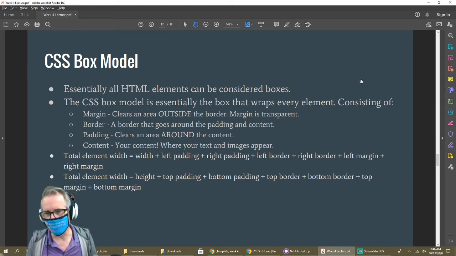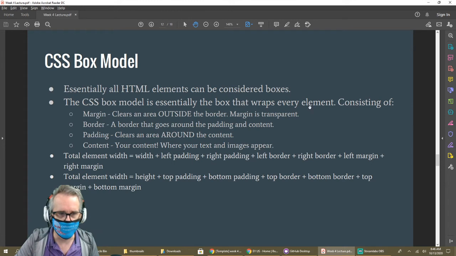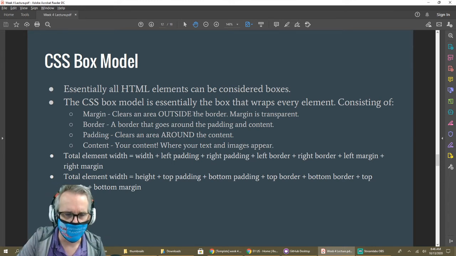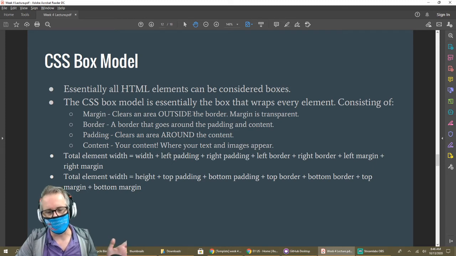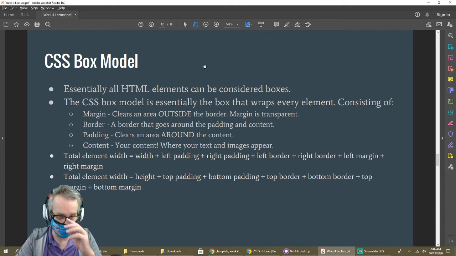Text is a little more difficult, but you can put text inside of a div and make that div a certain size, in which case the text would only take up that part. Or a paragraph, you can make the paragraph a certain width and height if you want to. Or an H1, whatever it is. So your total element width equals the width plus the left padding plus the right padding plus the left border plus the right border plus the left margin plus the right margin.